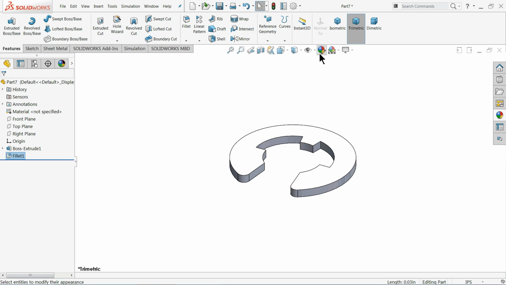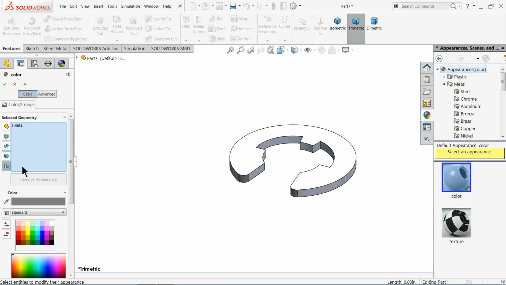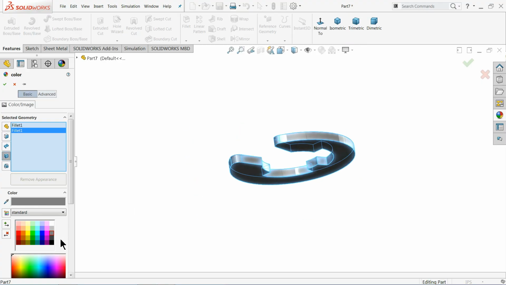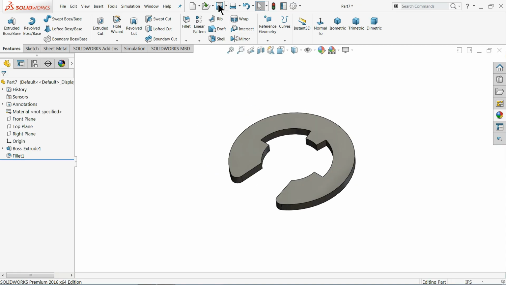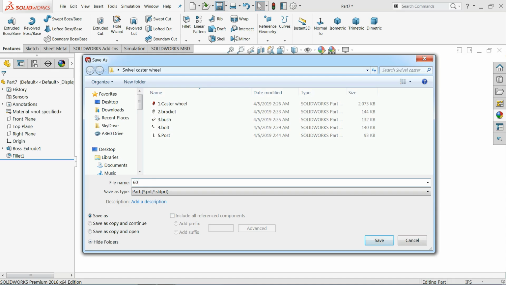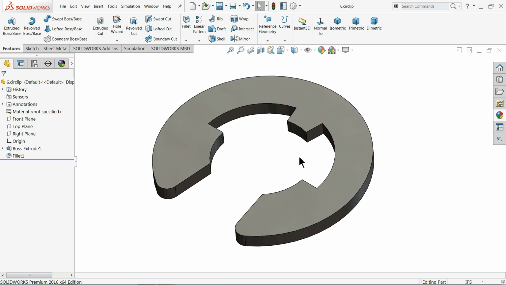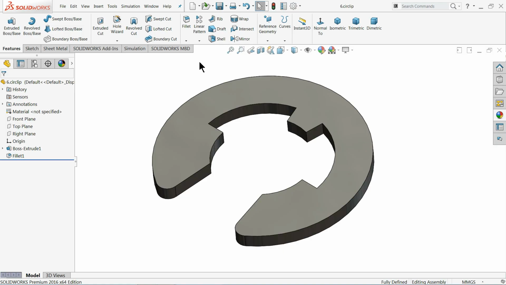And this Circlip we will define some dark color. Keep dark. Okay. See. Save. Circlip. Now let's start to create assembly. So simply go to make assembly.